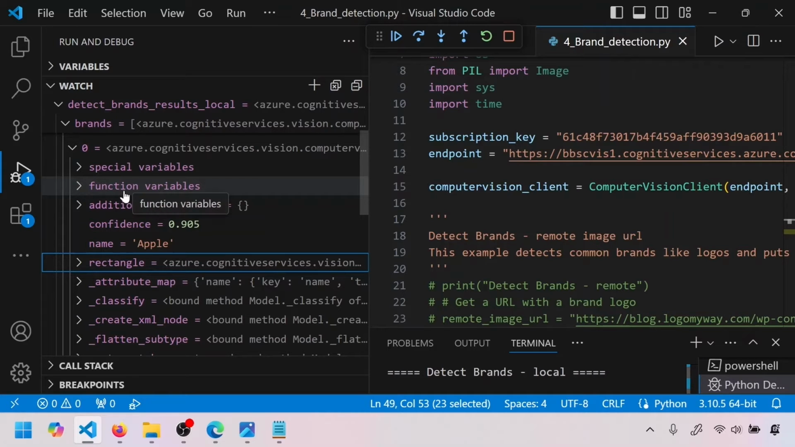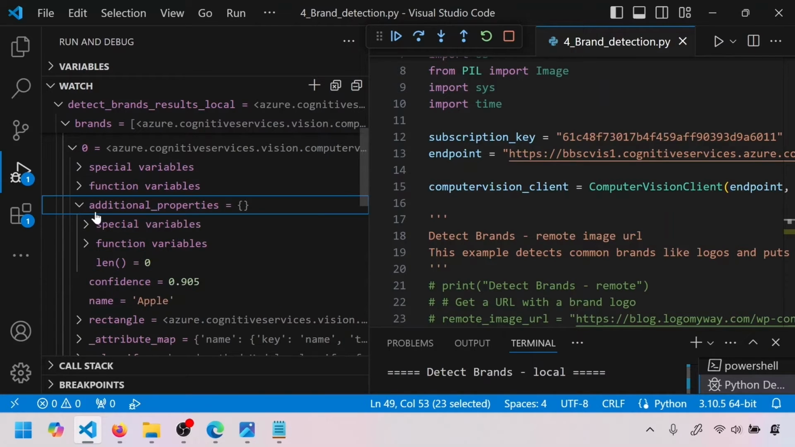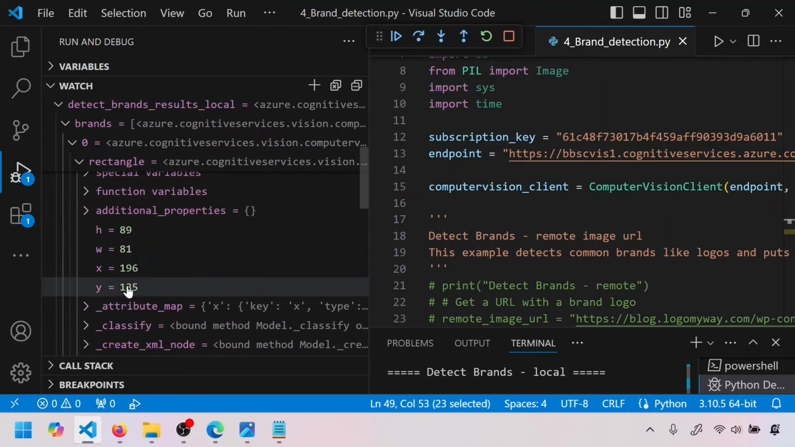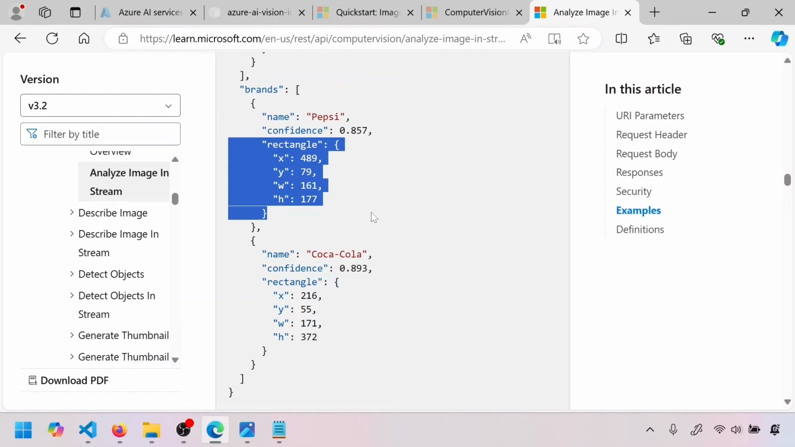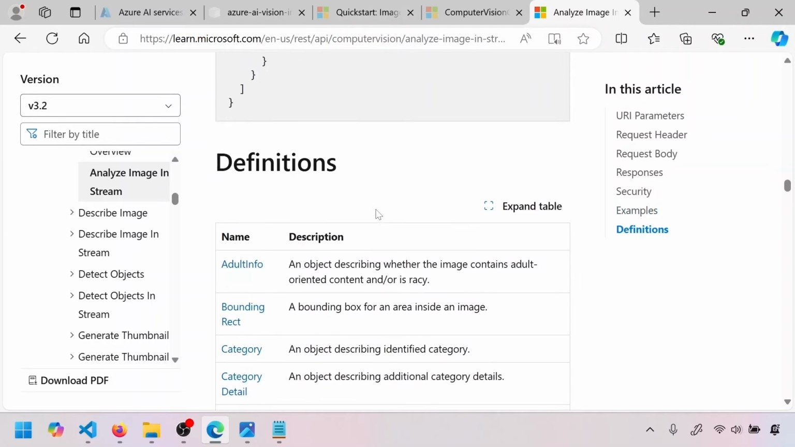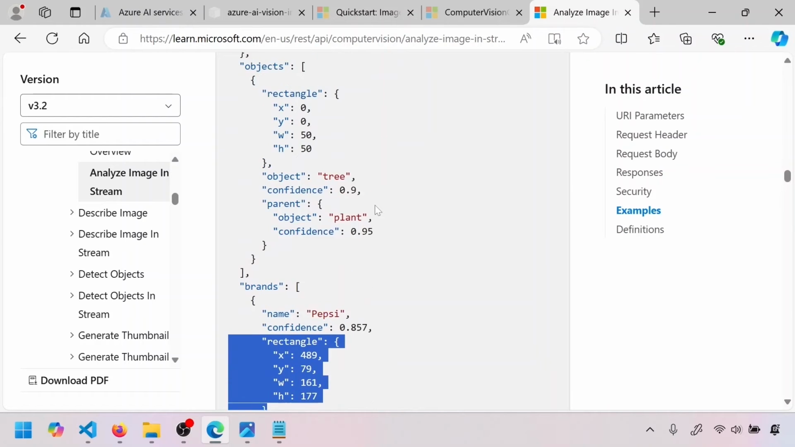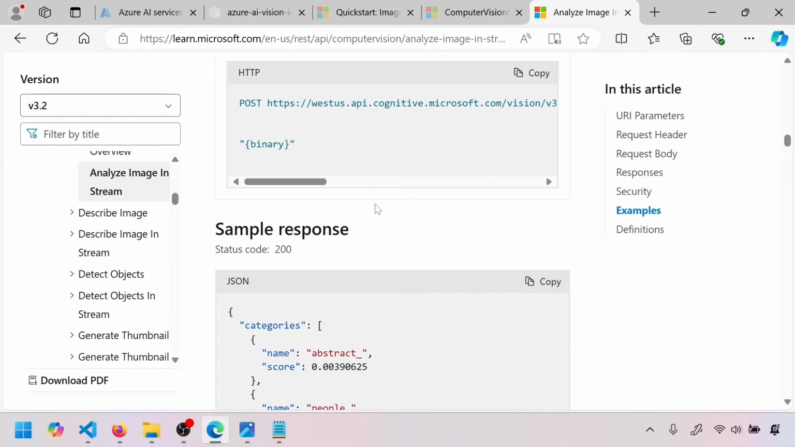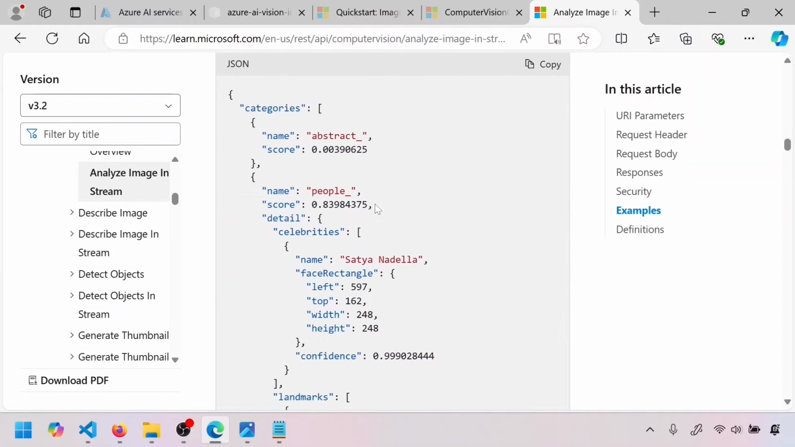I wish there was a way to hide these things in Visual Studio Code. At least I don't know any as of now, because those are just internal things. Only 3 things matter to us. In fact, 4 things. Additional properties, if you want, you can have a look, but we don't have much. The rectangle is right here, like what we are seeing in the documentation. So pay attention to the watch window of the returned object as well as the documentation. They go hand in hand, especially the sample response from the API. This gives us a lot of information.